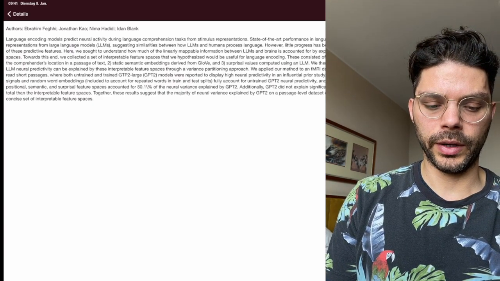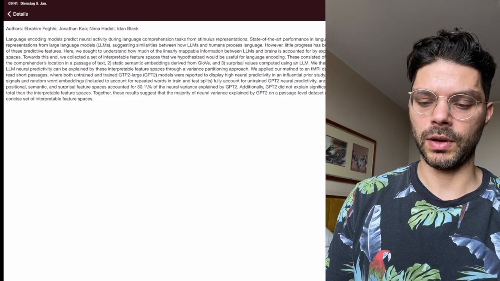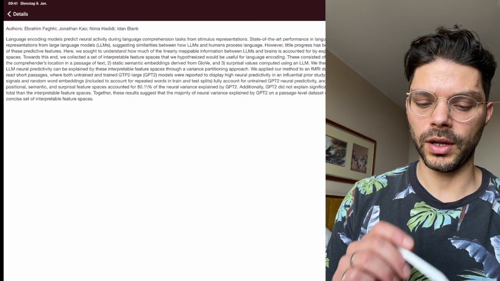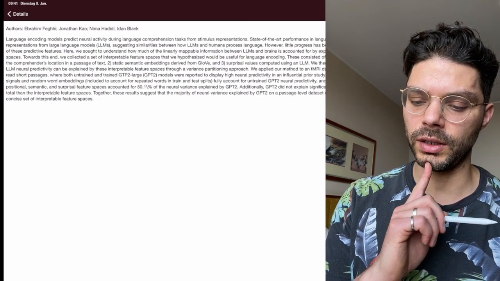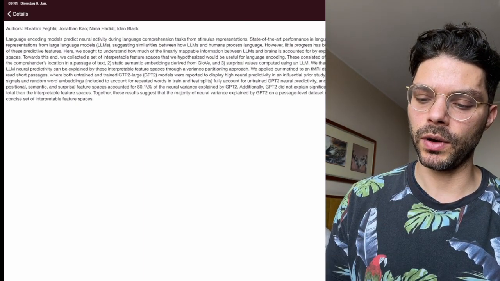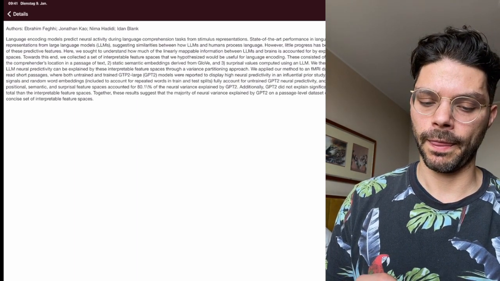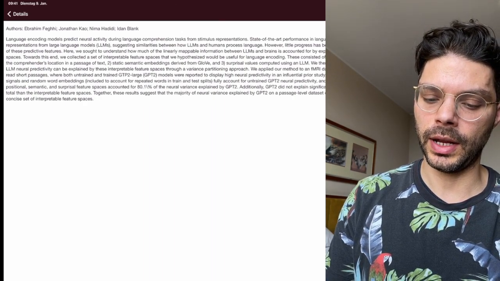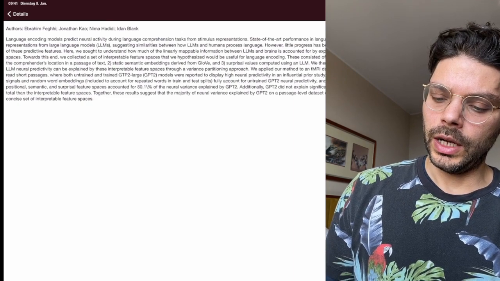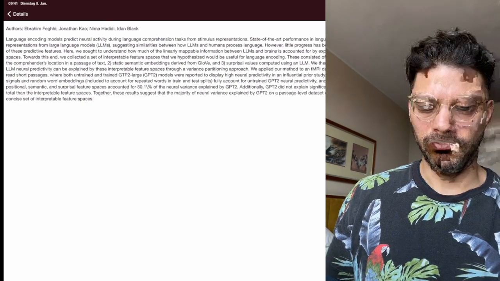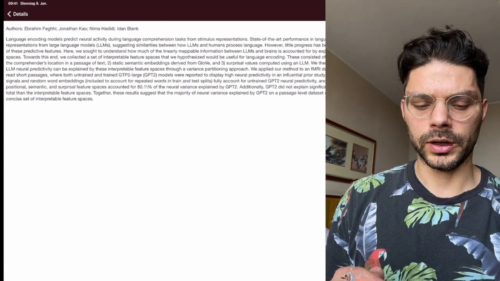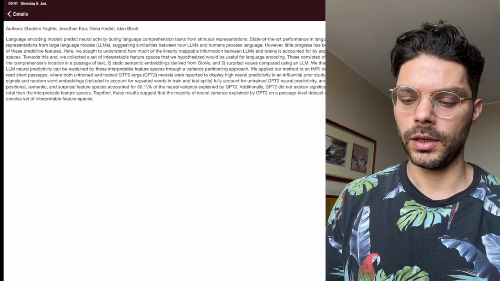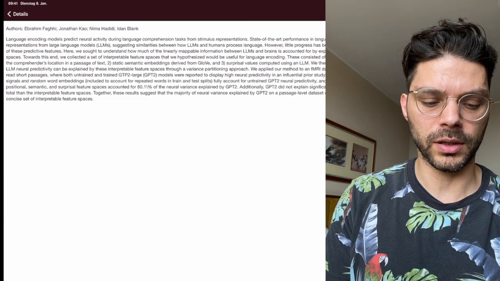Right, so language encoding models predict neural activity during language comprehension tasks from stimulus representations. State-of-the-art performance in language encoding uses learned representations from LLMs, suggesting similarities between how LLMs and humans process language. However, little progress has been made in the interpretation of these predictive features. So again, we're in that same boat, interpreting what these neural networks are doing. Here we sought to understand how much of the linearly mappable information between LLMs and brains is accounted for by explicitly interpretable feature spaces.